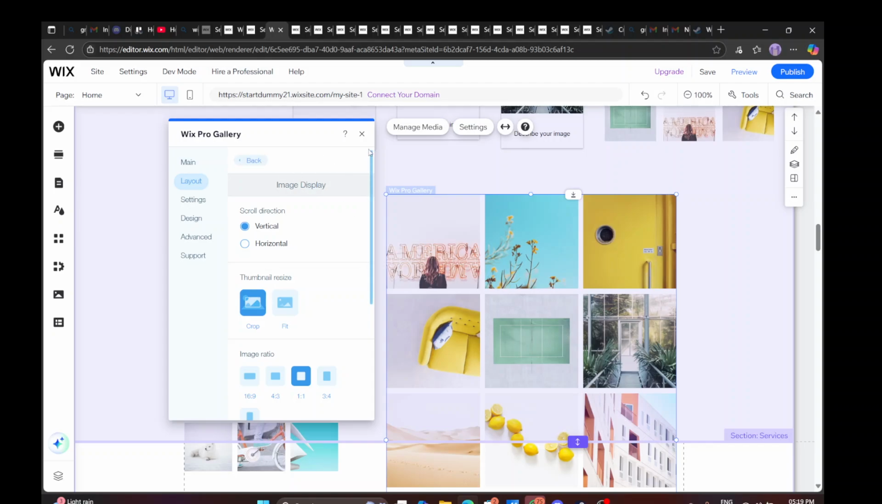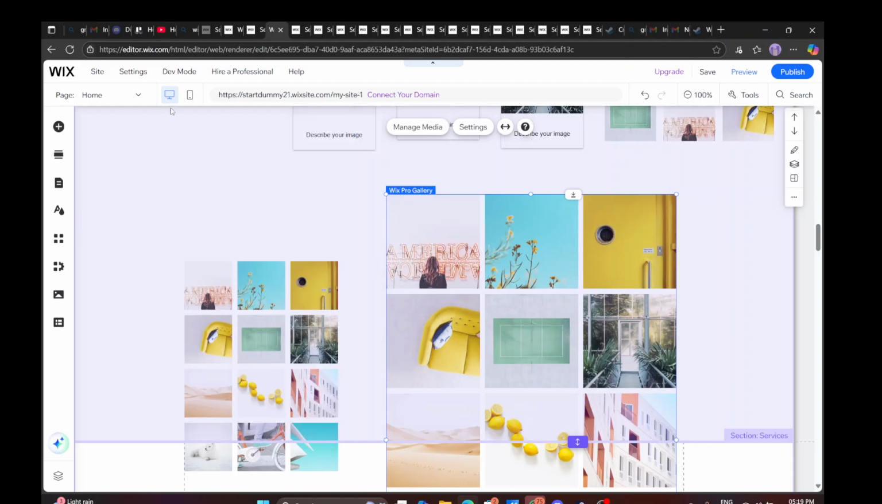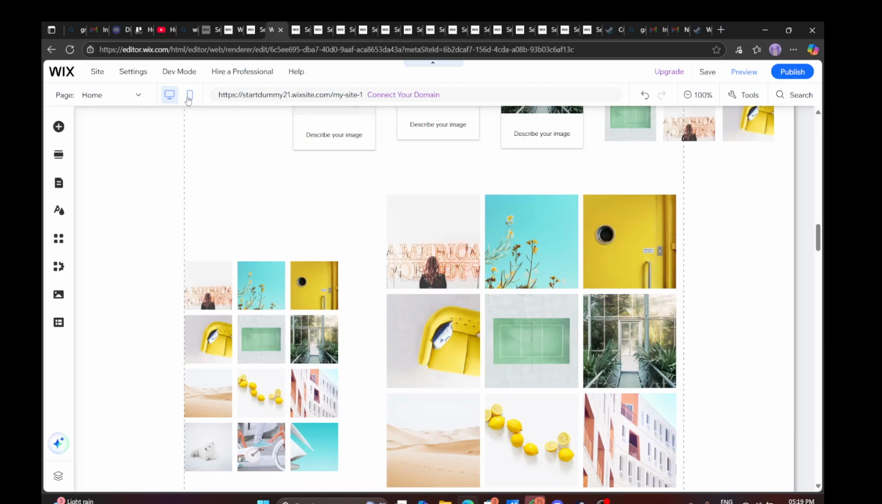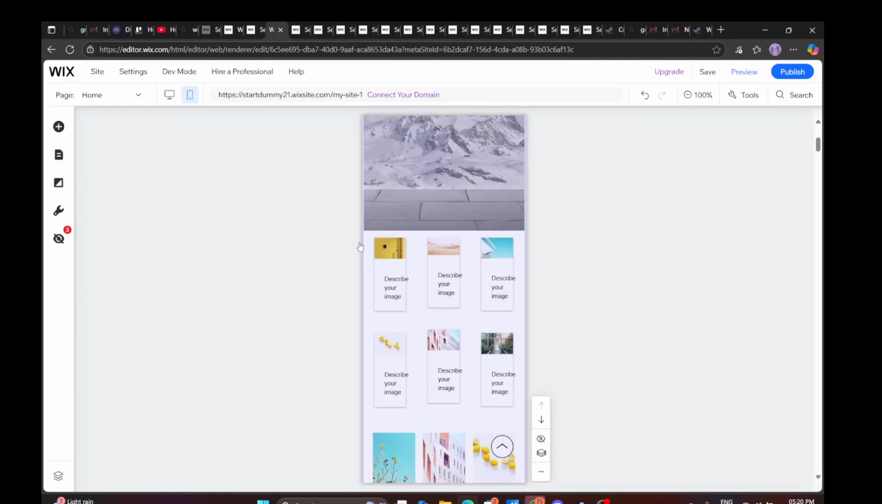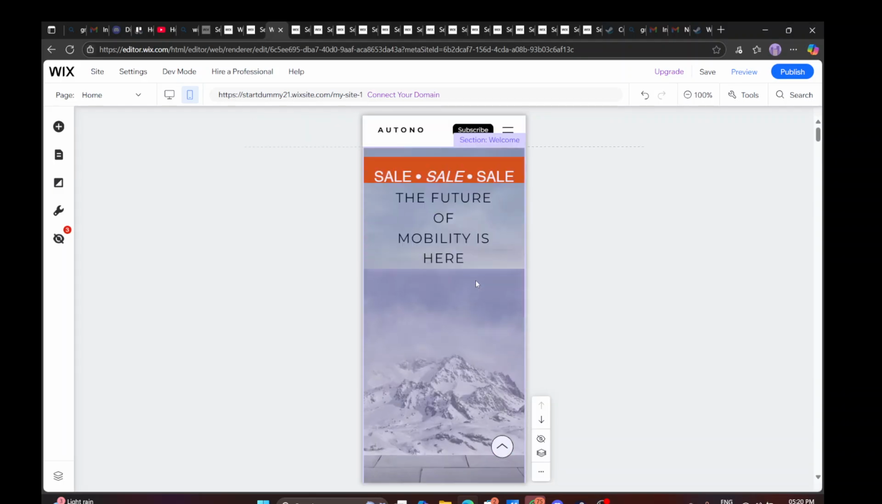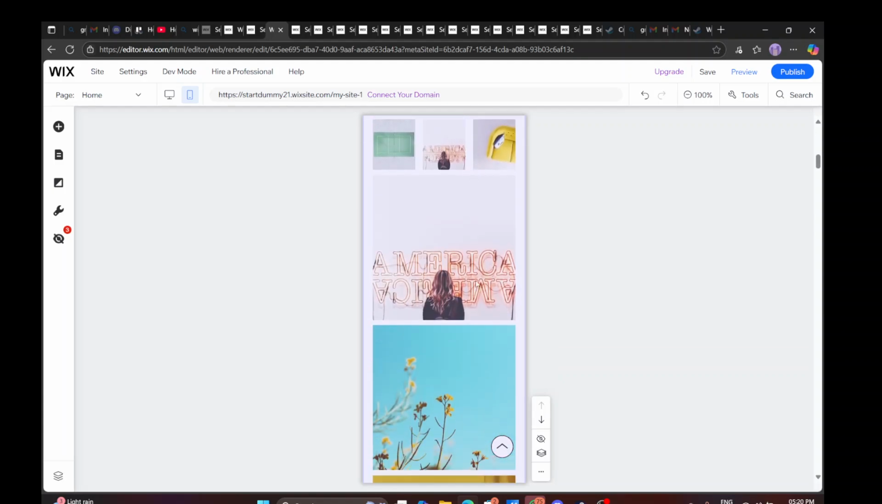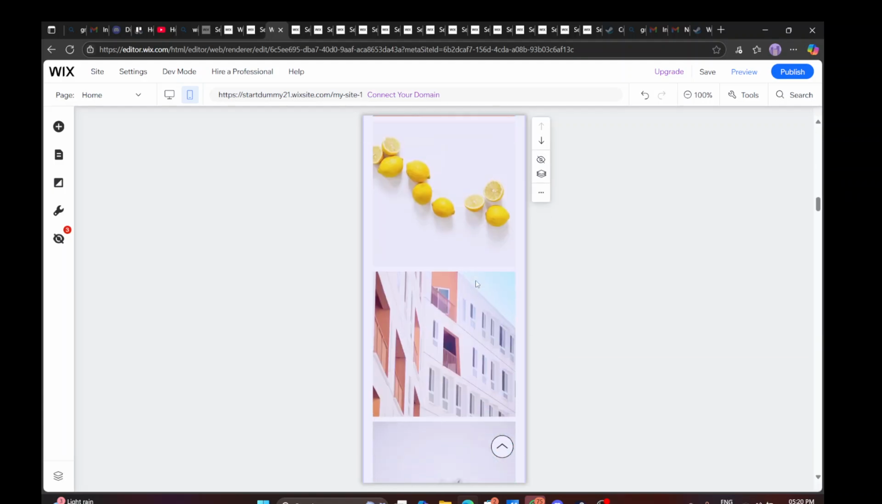And once it's done, then switch to the mobile view. Make sure that the scrollable gallery looks clean. You can resize or rearrange images if you want. Now, as you can see here in the mobile view, our image gallery is looking so pretty.